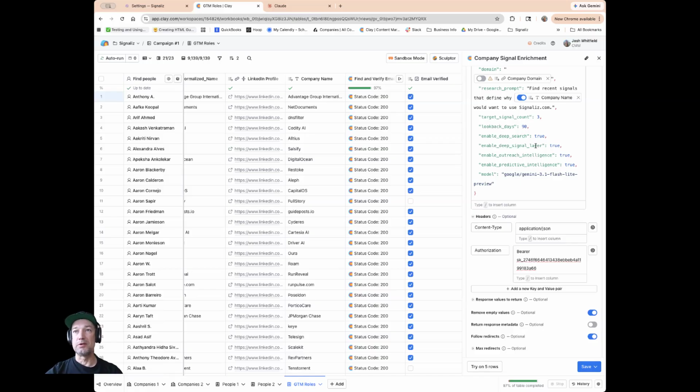Look, enable deep research, deep signal layer, outreach intelligence, predictive intelligence. These are all things that we built to help with your outreach. You don't have to use them. They don't charge more money. They're just there, and you'll see in the output of the API why they're there.